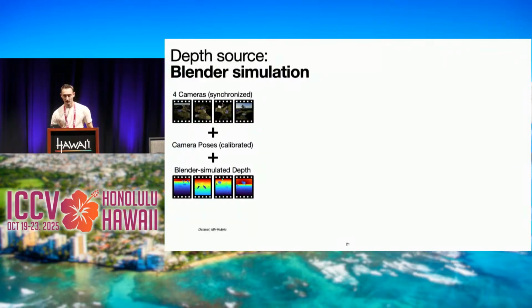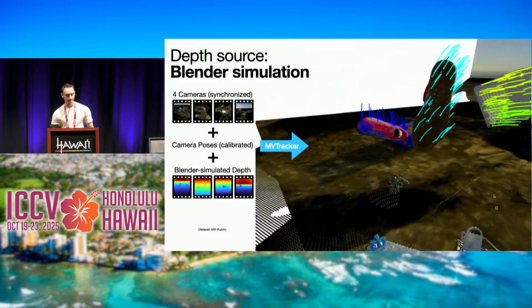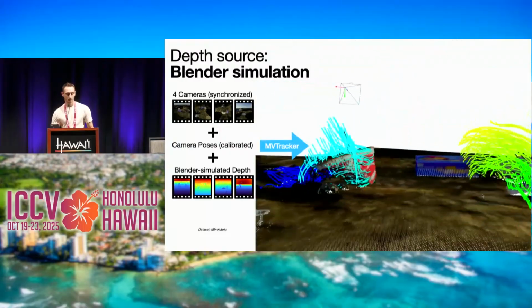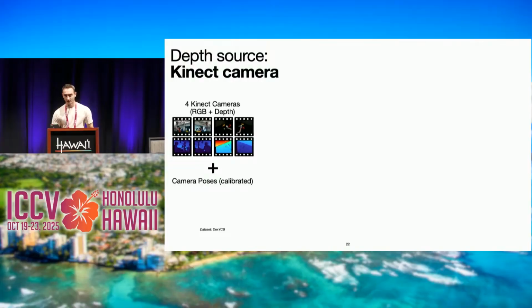I also want to point out that we can work with different sources of depth. So this is an example with using Blender simulated depth. We get very good results. This is a Kinect camera, which gives both RGB and the depth.